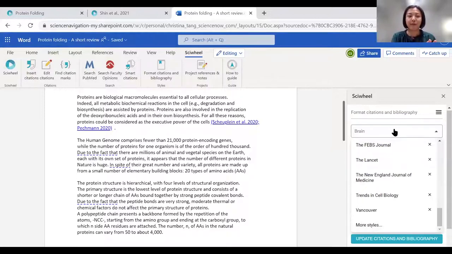Again, if there's a style that you need but you can't find, reach out to our customer support team. They know the citation styles inside out. They can recommend which ones might be very similar, or they can also create a custom style for you. So just reach out to them.